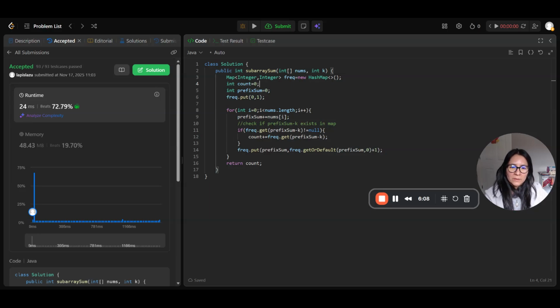This better solution using the prefix sums goes through the nums array once. So the time complexity is just big O of n. We do have a map here, right? So thinking about the space complexity, we have a map that will store our frequencies. And we have a space complexity then of big O of n also.